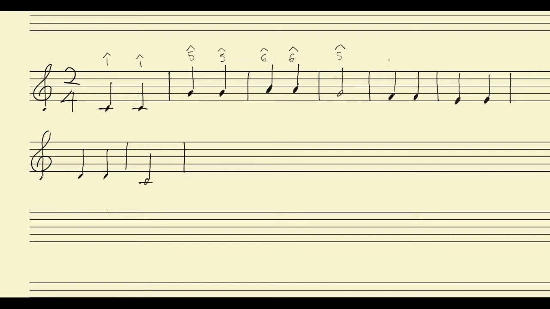Going on from there, we go down to F, which is scale degree 4, and we repeat that. Down to scale degree 3, and we repeat that. Down to scale degree 2 on the D, and then ending up on the C, back on scale degree 1. So if I go back to the beginning of these 8 measures, I have 1, 1, 5, 5, 6, 6, 5, 4, 4, 3, 3, 2, 2, 1.